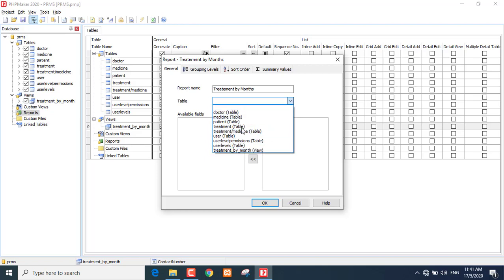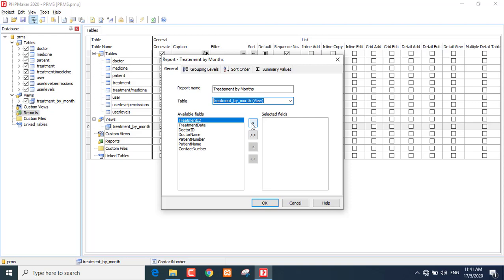Alright, and then these are the available tables and views that you can use for the source of the report. Since we already created the treatment by months, just select the treatment by months. Then you have to select the fields that are going to appear in this report.